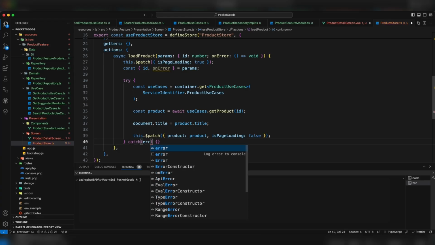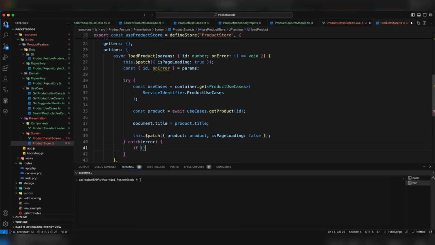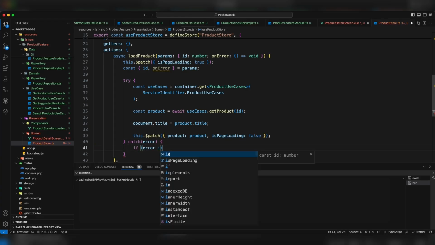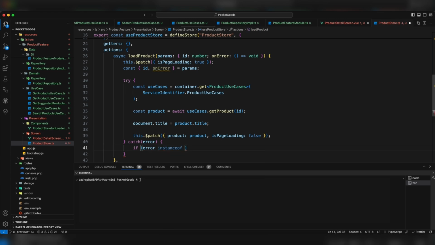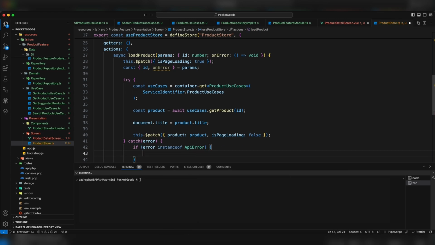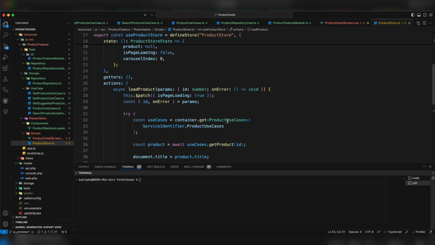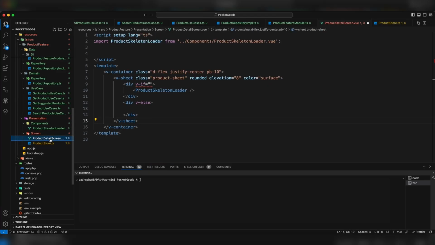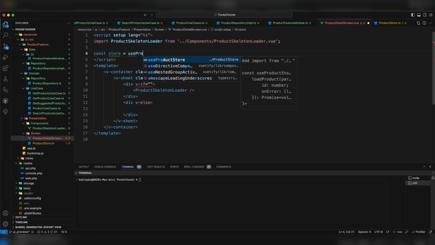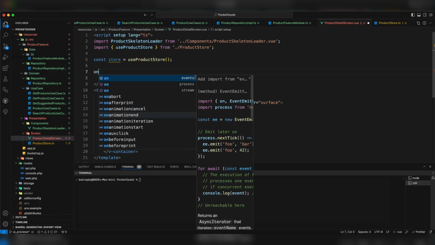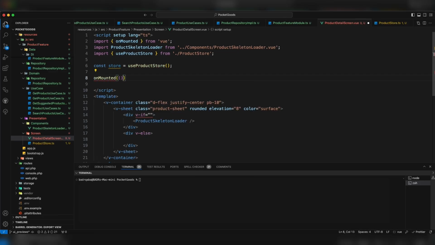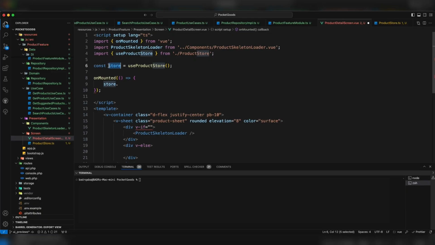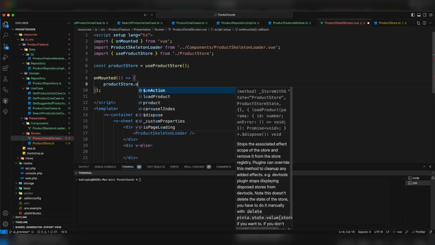If we get any error, and if the instance of this error is ApiError, we will show the error. We don't care about the other errors, but if it is the ApiError, we're going to show the error. So let's come back to the screen. We're going to just call it store, use product store, and on mounted, we will run the function. Just going to name it product store and load product.